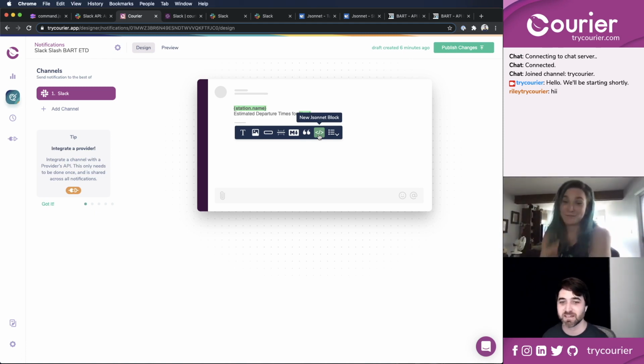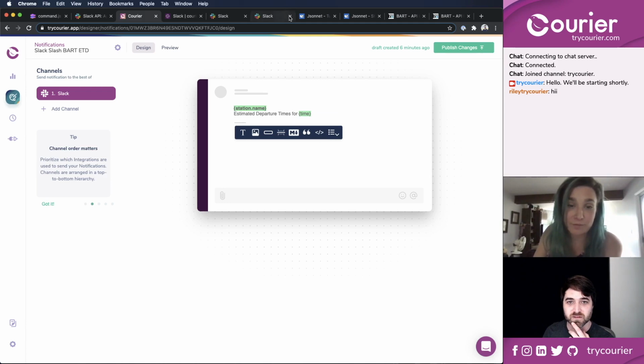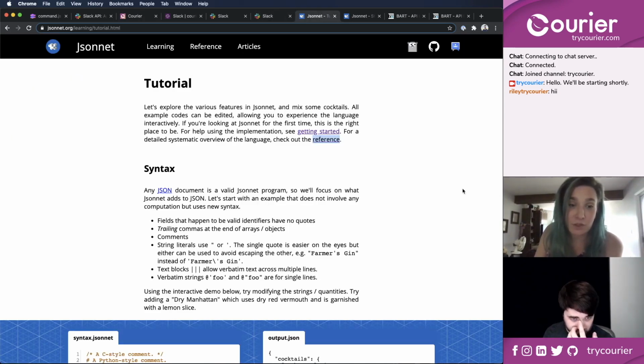Hey Riley, do you want to tell us a little bit about the JSonnet block? Yeah. Do you want to jump over to the JSonnet website quick? Yeah. So when we send data to Slack, we're sending JSON, an array of blocks. We just saw the Block Kit builder, but one thing is that we can't build a block for everything. Hopefully someday we will have a Courier block for everything, but in the meantime, we want to make sure people have extreme flexibility.